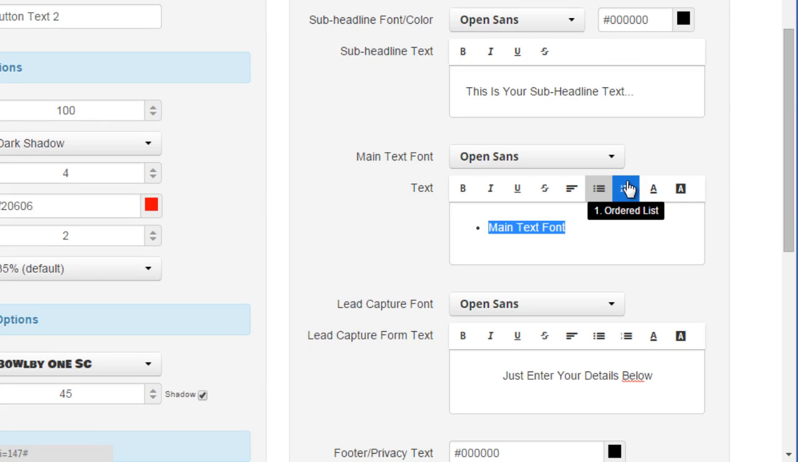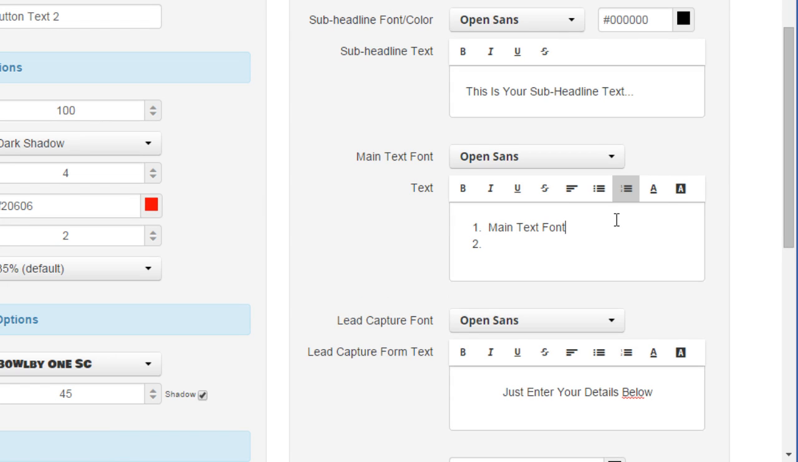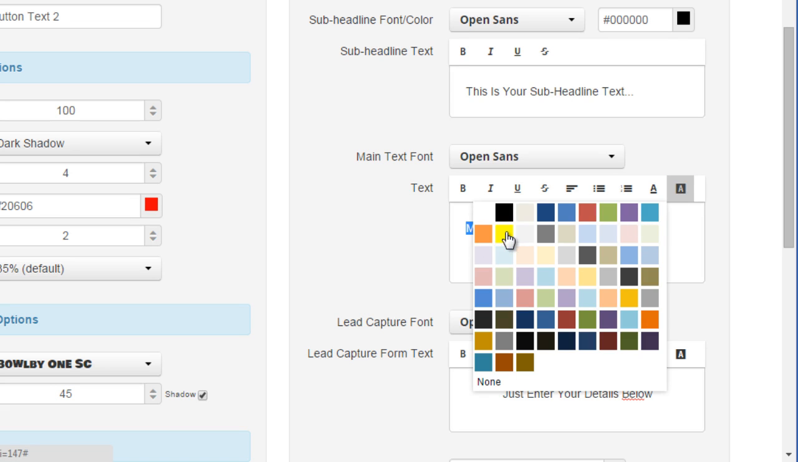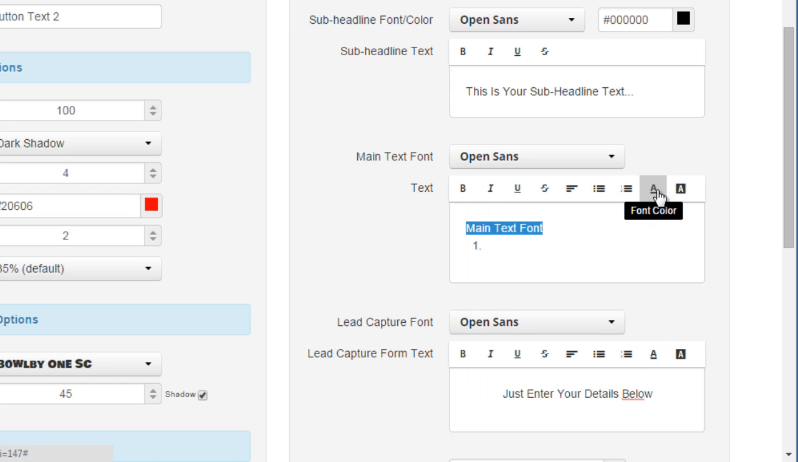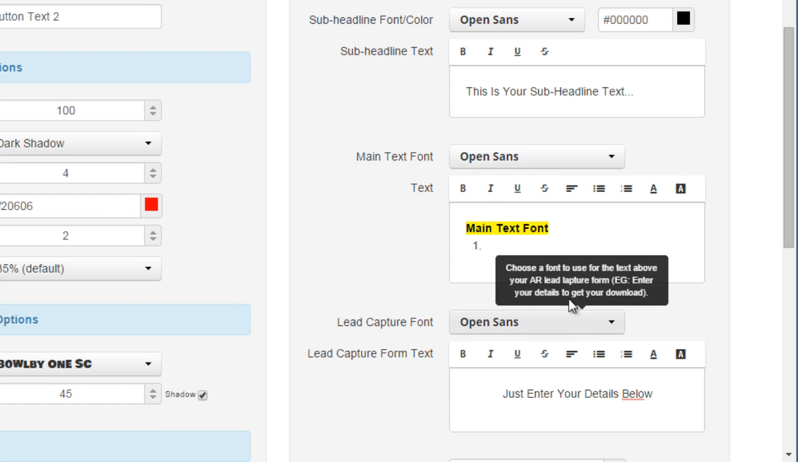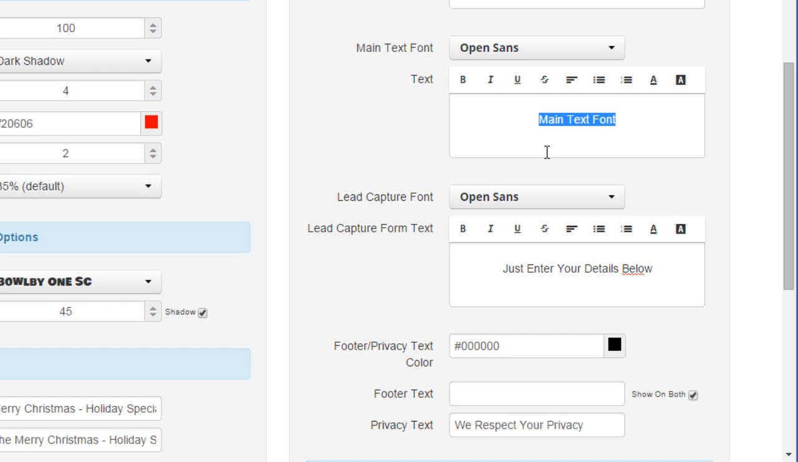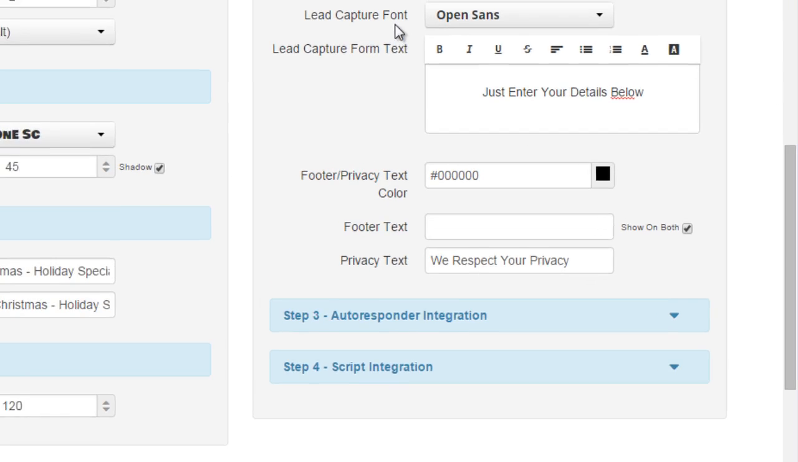And then of course you can choose an ordered list. And of course past that, you can change the font color and the background color. So let's say for example that I wanted to create some sort of highlight. So I'm going to turn this into yellow background, and the font color will be black, and I'm going to bold that so it looks like this. And there we go. And then of course next we have the lead capture font.